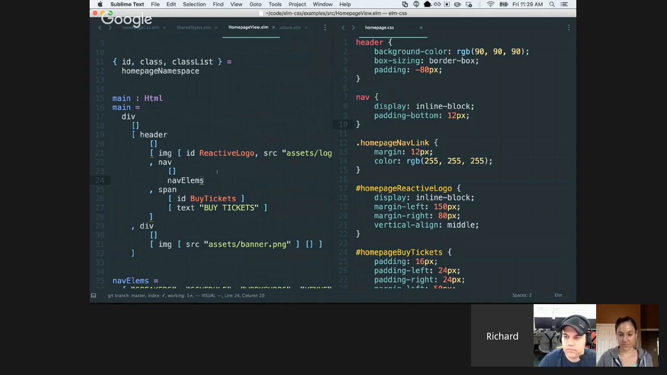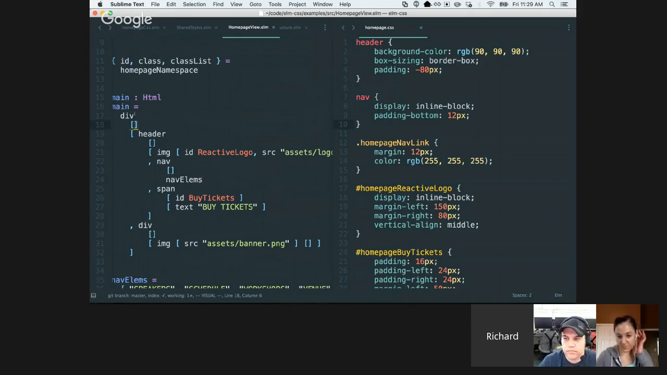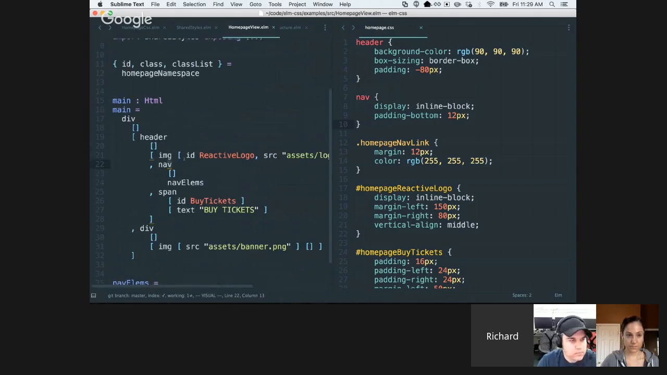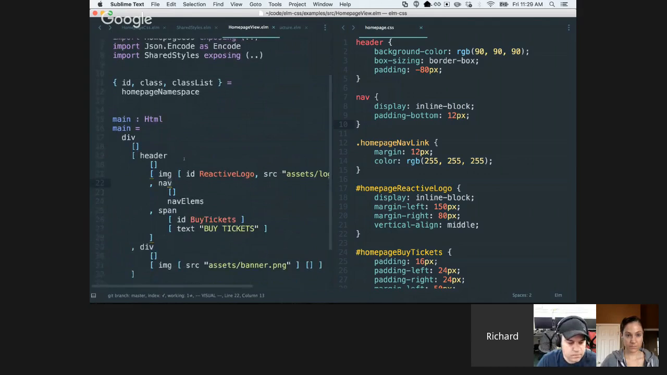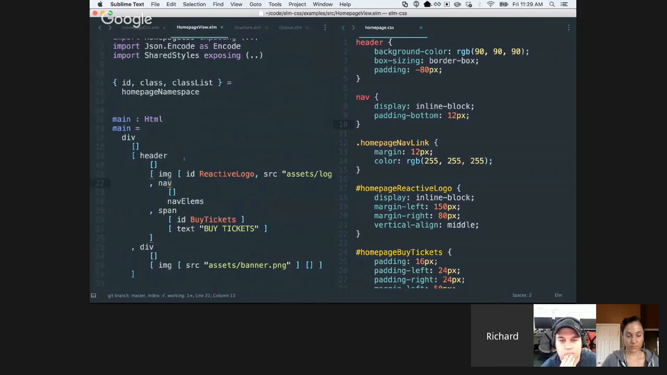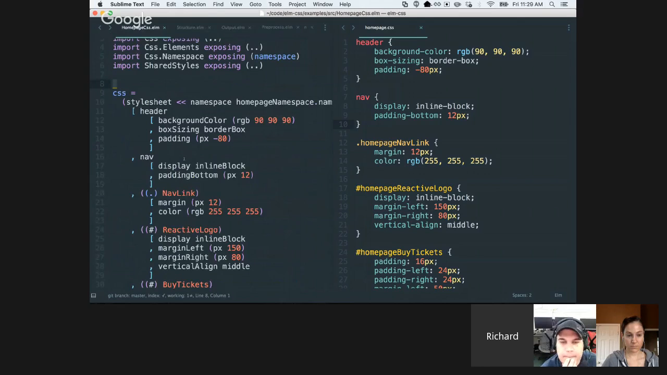So you can kind of get the general idea. We have a div with headers inside it and a div inside that. The header has an image, a nav, and a span, and then each of those have varying degrees of children and attributes going on in there as well. Okay, so that's our view, that's our shared styles, and now I think we've covered sort of the motivating use case.